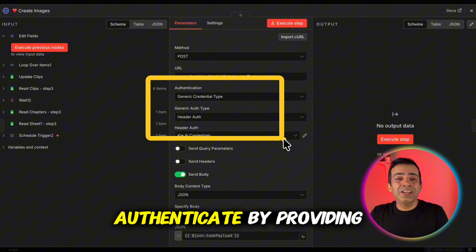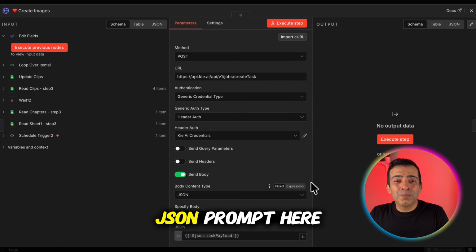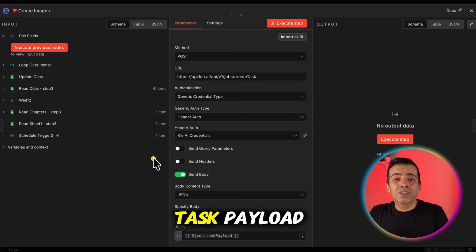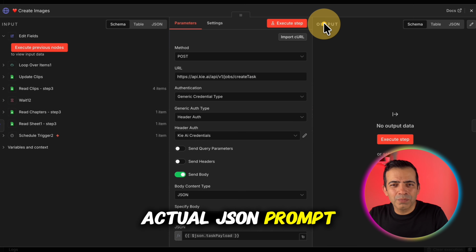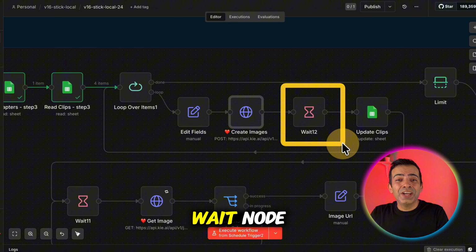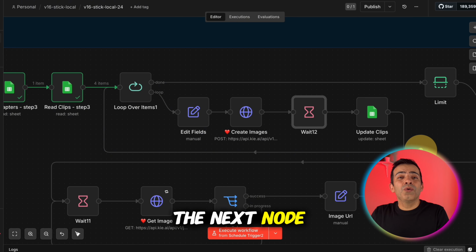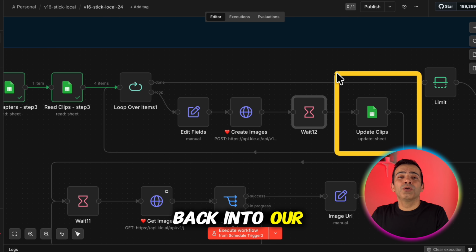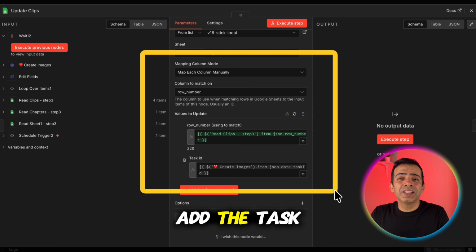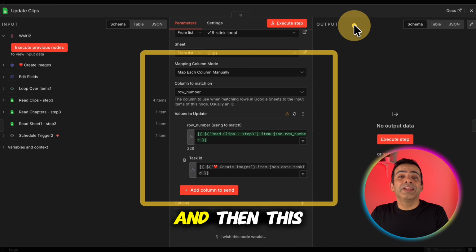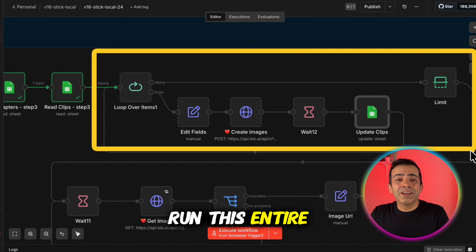First you have to authenticate by providing your Kie AI credentials. We are also passing a JSON prompt here. The JSON prompt is just saying task payload because we defined the task payload in the last node as the actual JSON prompt. Let's go to the next node, which is a wait node. It's basically saying wait for 5 seconds before going to the next node. The next node is updating this information back into our Google Sheet, to our clips sheet. And then we are saying on this row number, add the task ID from Kie AI. And then this limit node is the next node, which is just used to run this entire loop together.